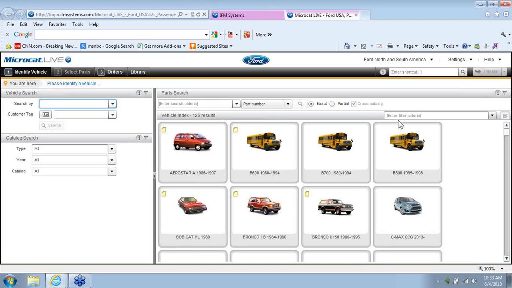Now, when we come into MicroCAD Live, we come into what we call the Step 1 Identify Vehicle page, sort of like a home page. And from a real high level, this is like standing back and looking at the bookcase full of catalogs. And you can see there's 126 books in that bookcase, and they represent a Ford Motor Company vehicle platform from 1980 to 2013.